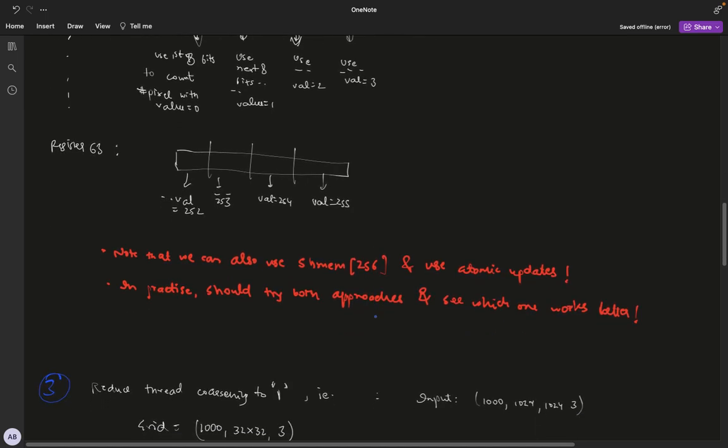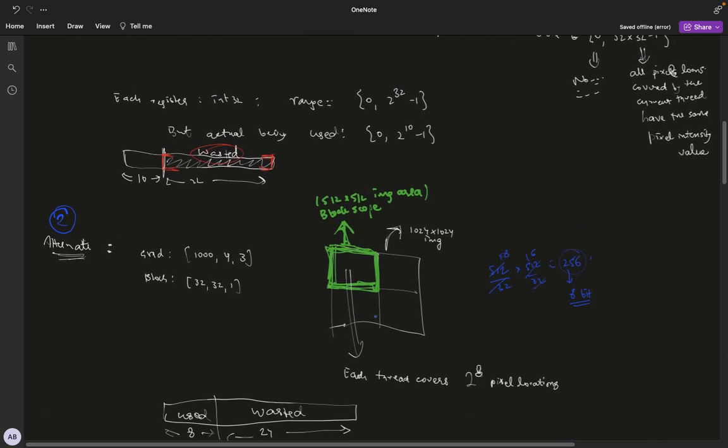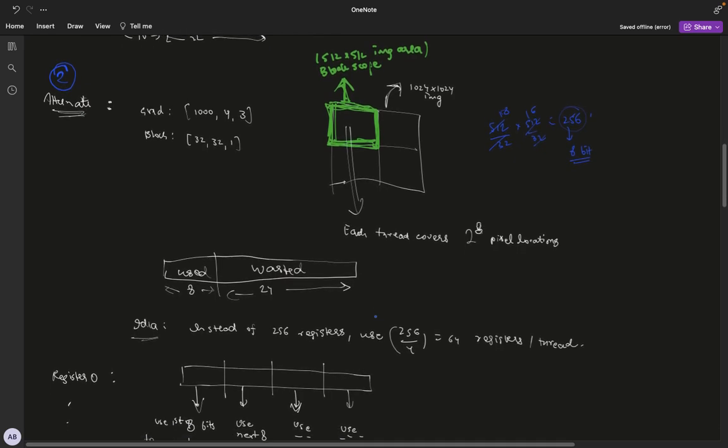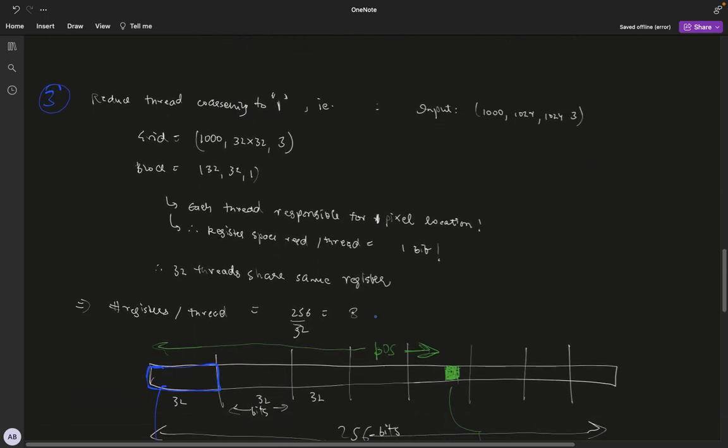for the input data. Okay, now that we've discussed the second, alternate approach, extending this even further, rather than using a 512 cross 512 image area per block, we can use a 32 cross 32 image area per block. So the grid can be, instead of 1000 comma 4 comma 3, 1000 comma 32 cross 32 comma 3, and each block is 32 cross 32 cross 1. So each thread is responsible for just one pixel location.